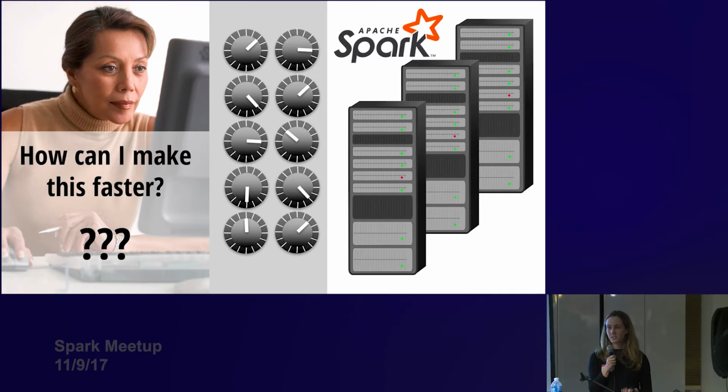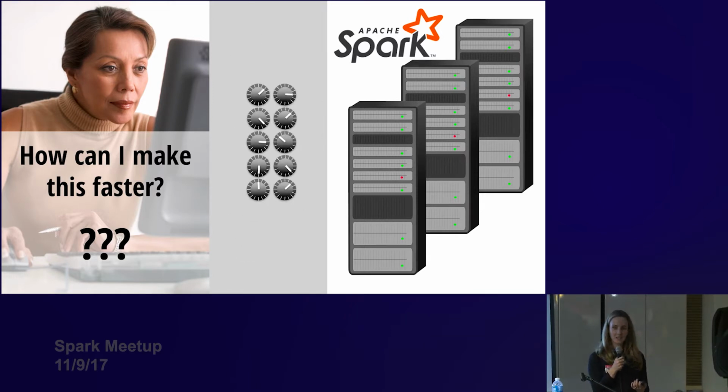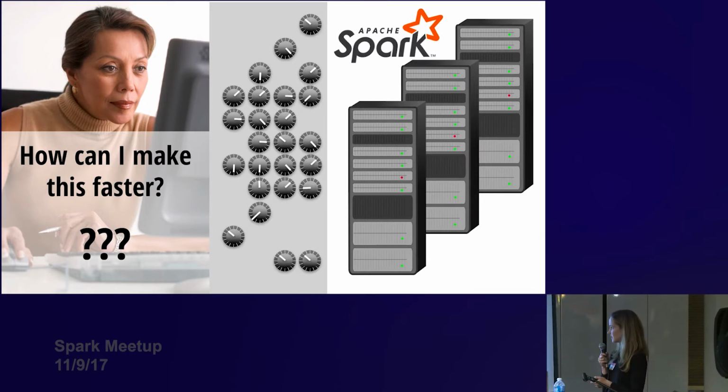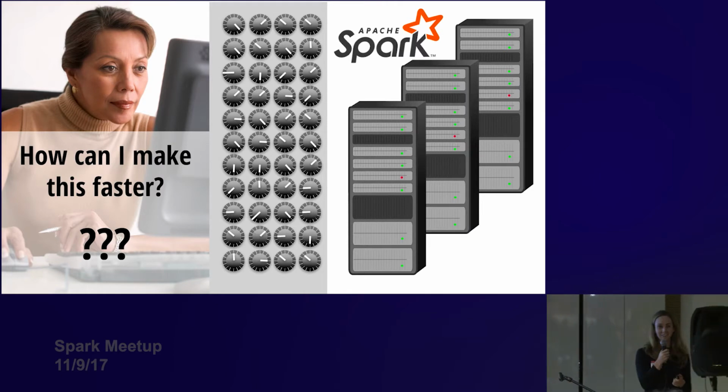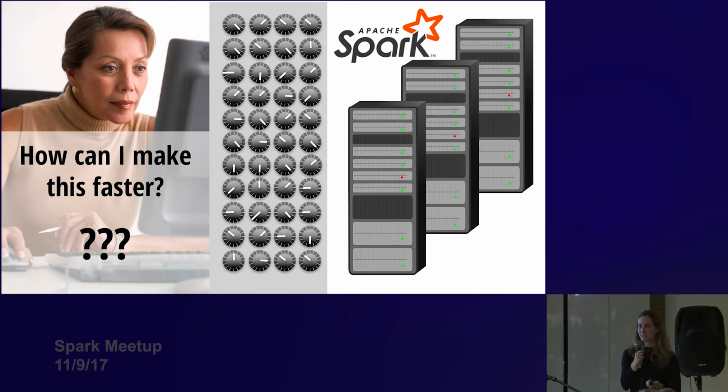And to make matters worse, Spark once had a few knobs, and increasingly, this animation is slow, but increasingly there are more and more different things that you can change about Spark, which both means that there's more choices for what you can change, and it also means that it's harder to understand what's going on.